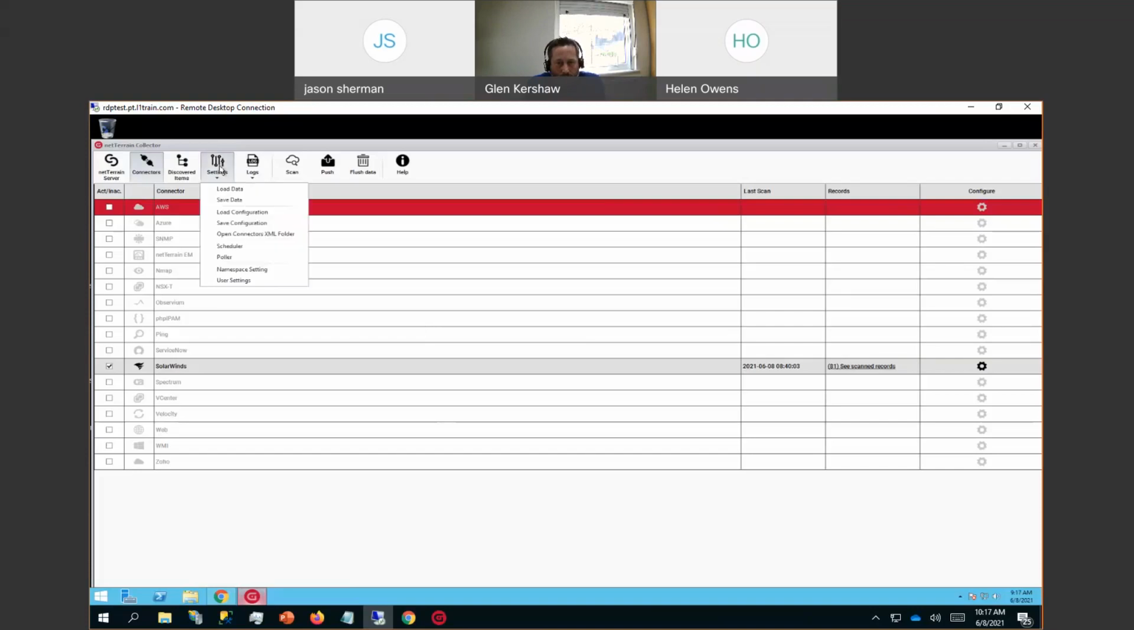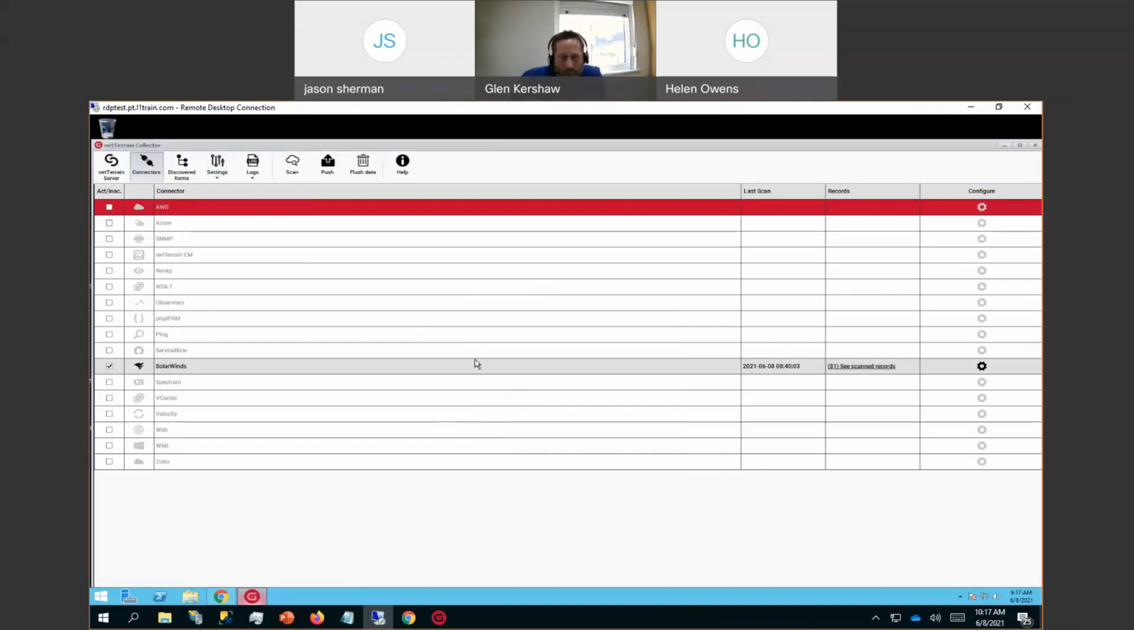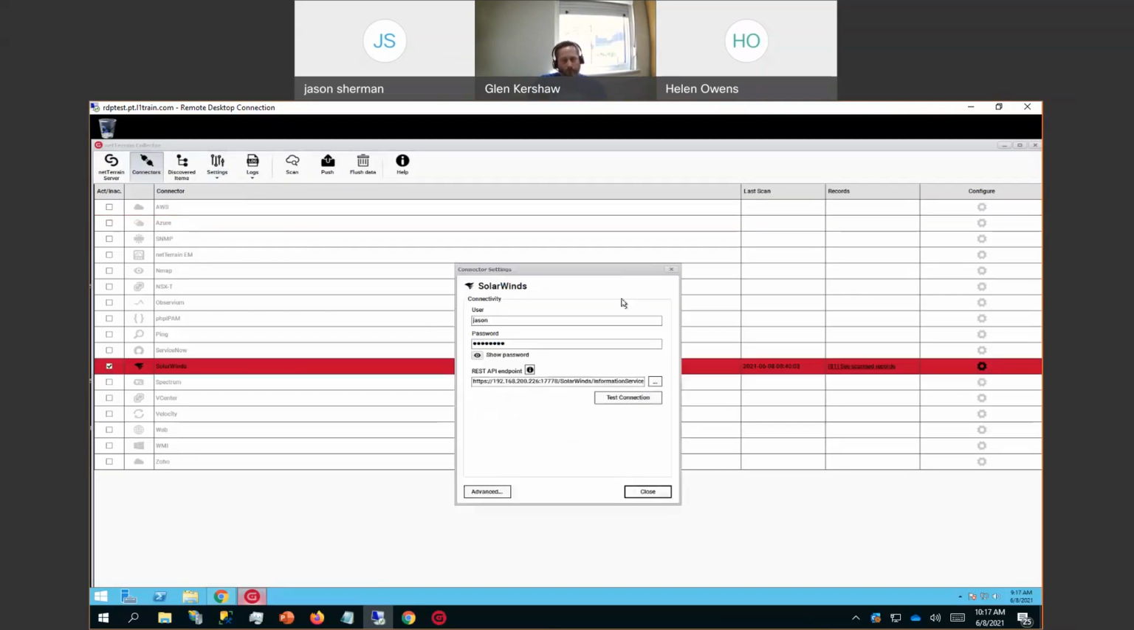So we can go in and set settings. We can set up what's called the scheduler or the poller, et cetera. And this runs as a service, or can be run as a service, and you basically set up how often that happens. It's really pretty easy to configure too with something like SolarWinds. You're really just putting in a user, a password, and then the REST API endpoint.